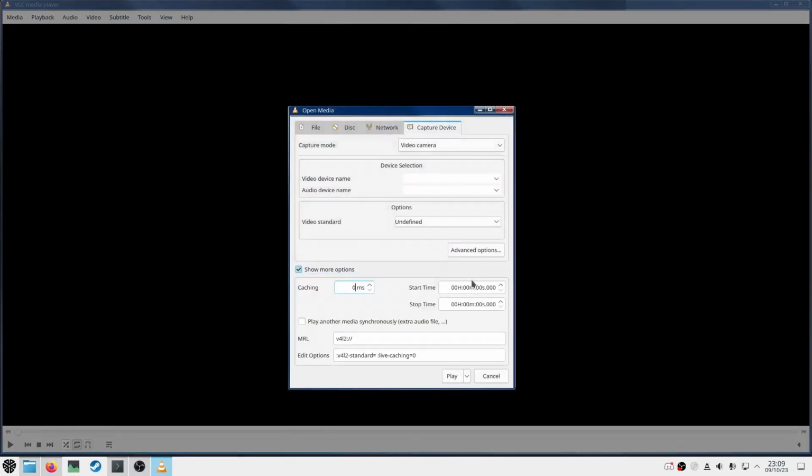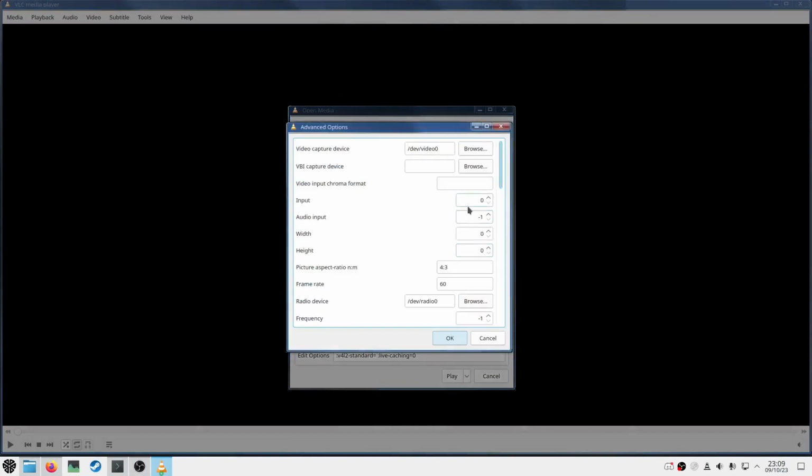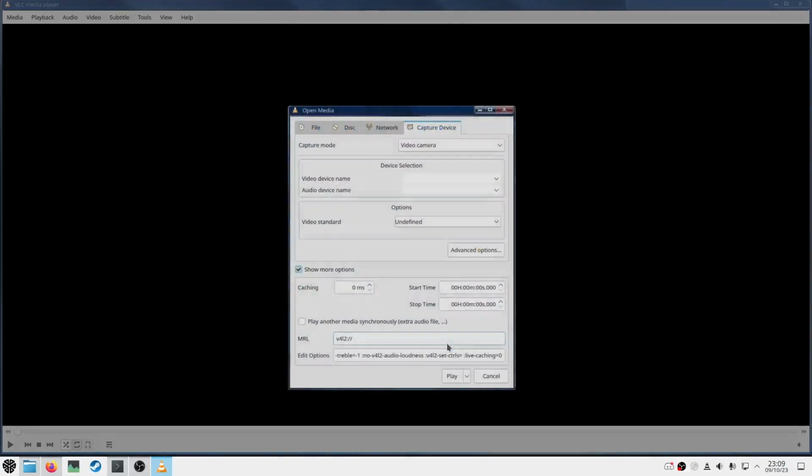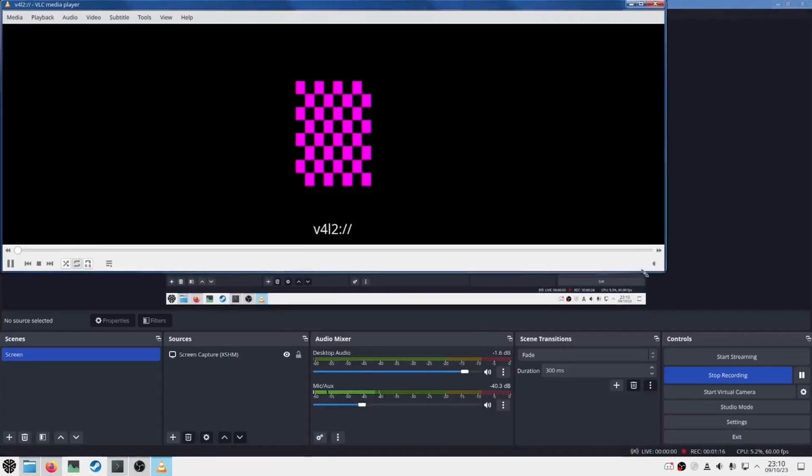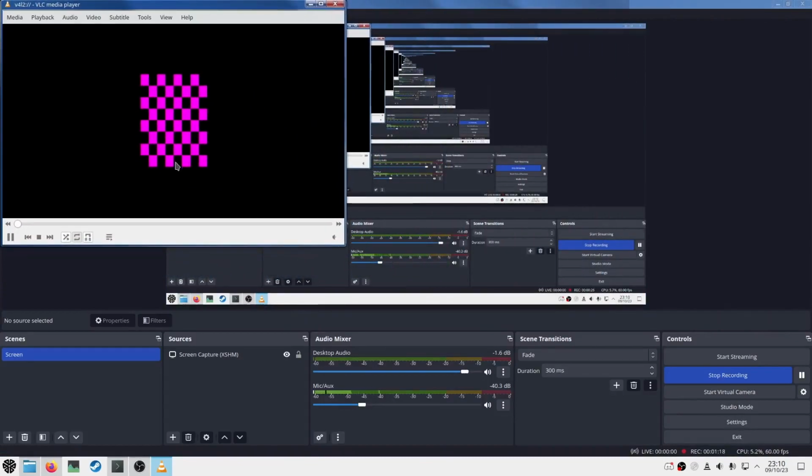Just going to quickly go here and disable caching, and I'm going to set the resolution to something smaller just so that VLC doesn't lag a lot. So if I go ahead and click play, alright, we can see our ROM here in action, even though it looks a little bit distorted, but that's alright.